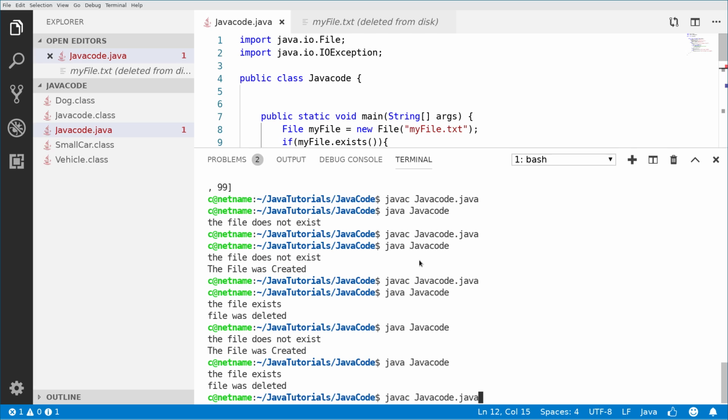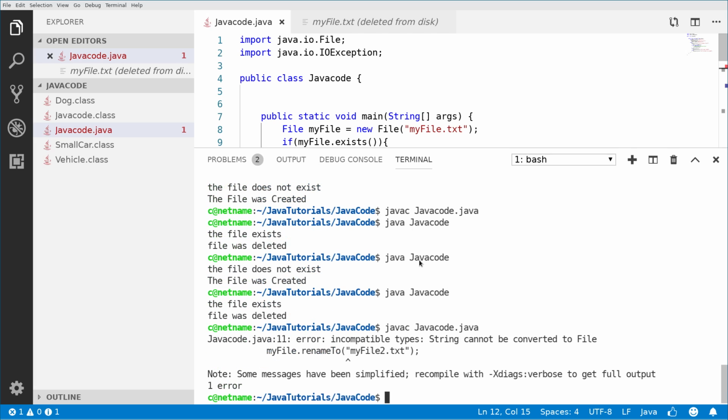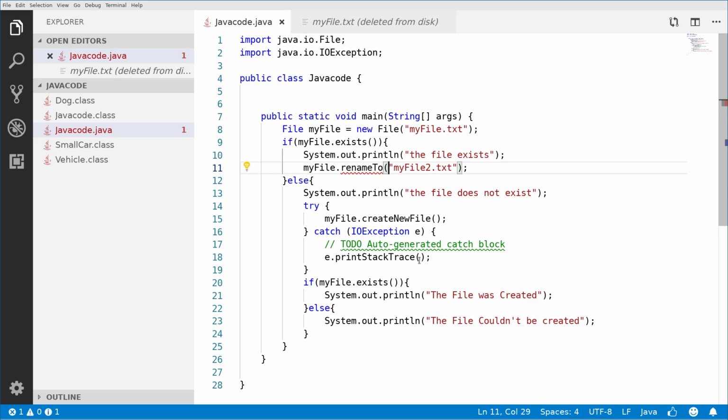Okay, let's check if that even works. As you can see, incompatible types, a string cannot be converted to file. Oh, okay. The issue here is that we have to pass the file here. So to rename to my file 2.txt, we have to say new File. Okay, and inside these we will pass my file 2.txt, right? So basically what this is doing is creating a new file and renaming it to it, basically, right?